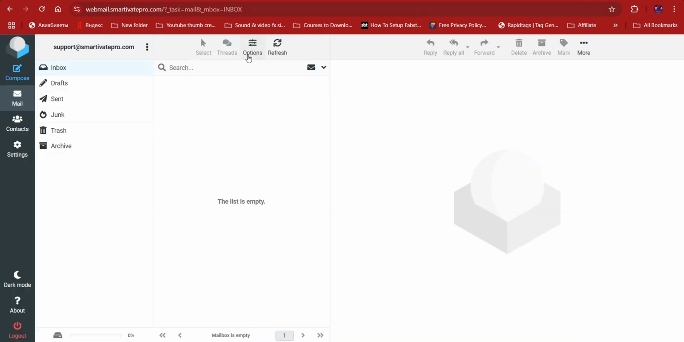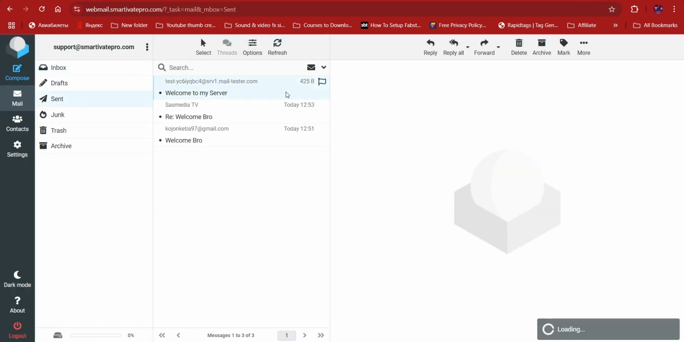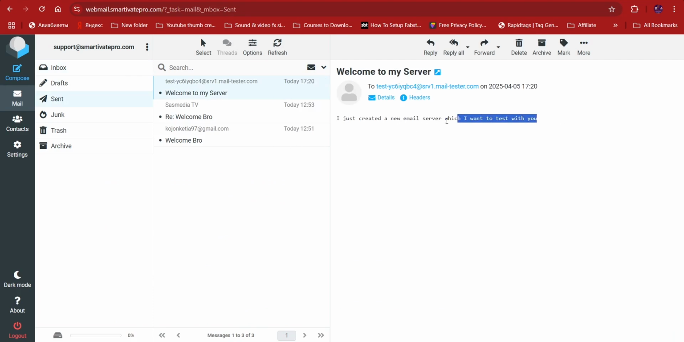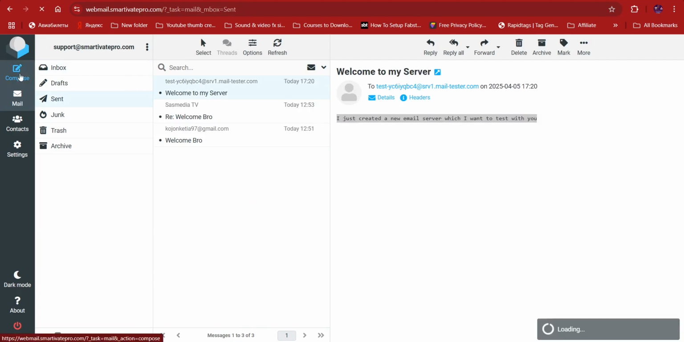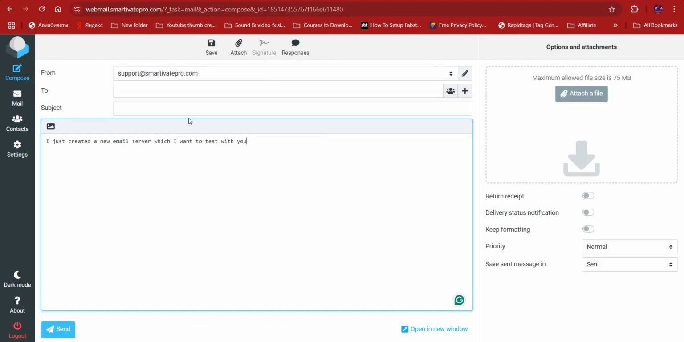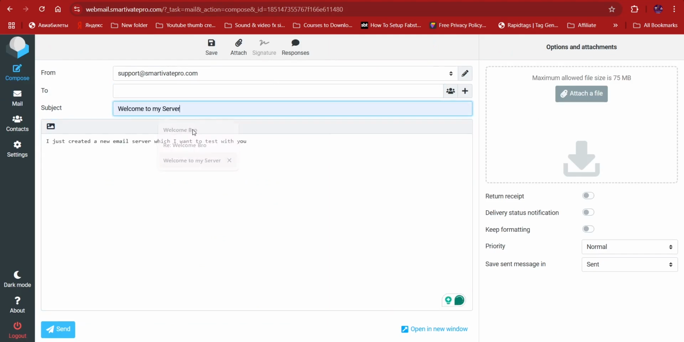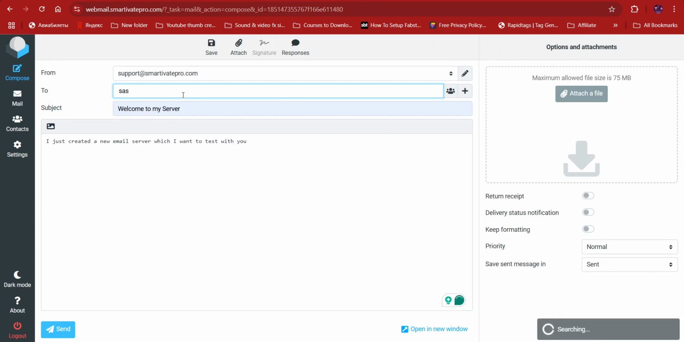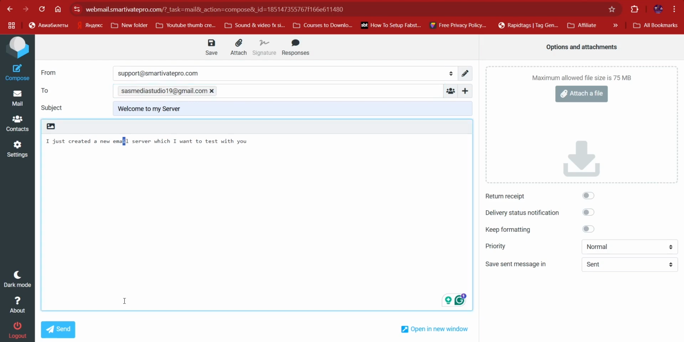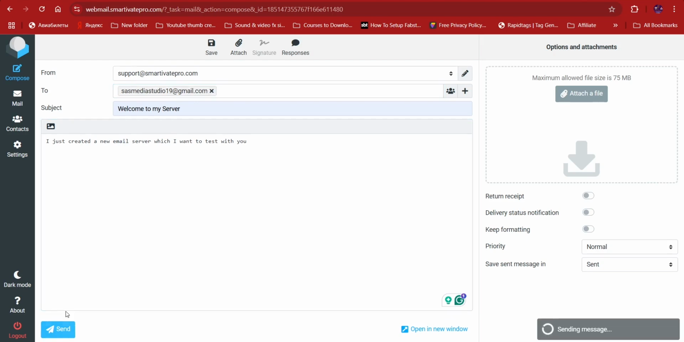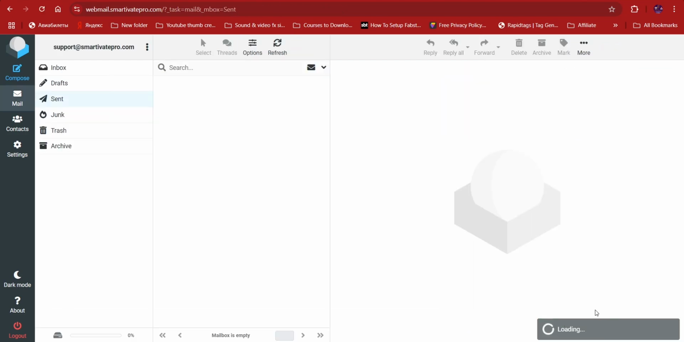Now I can send the same email to my Gmail account. Let me copy the body, so back to compose, and I'm going to paste it here. Then I'm going to write once again, welcome to my server and SAS Media. I'm going to send this email to my Gmail account. All right, so let's see if it is going to land in the inbox. Okay, so I'm just going to click on send, and you can see message sent, right?